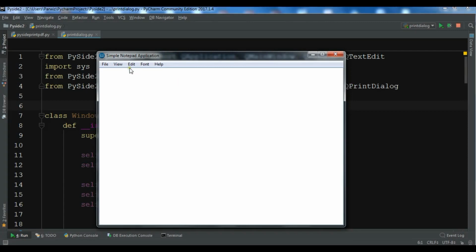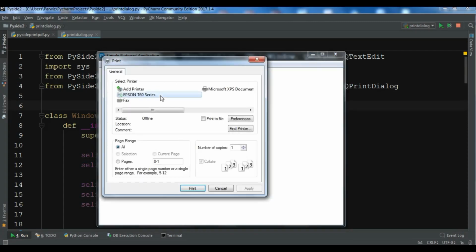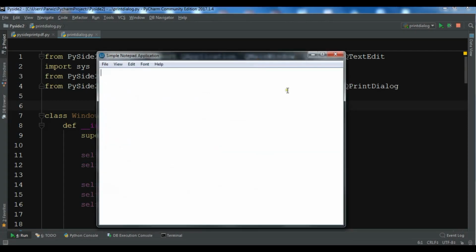So in the previous video we learned how you can create a print dialog in Pyside2. So this is from the previous video. In this video I'm going to show you how you can export, for example, your text as a PDF file in Pyside2. For example, if you write something in here and you want to export this as a PDF, like in Microsoft Word, we are going to add that functionality in here.